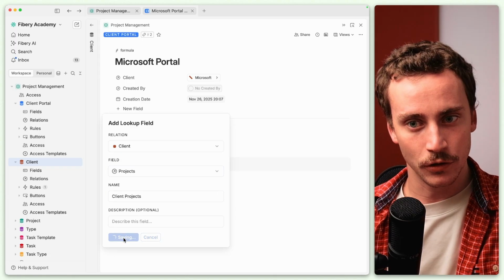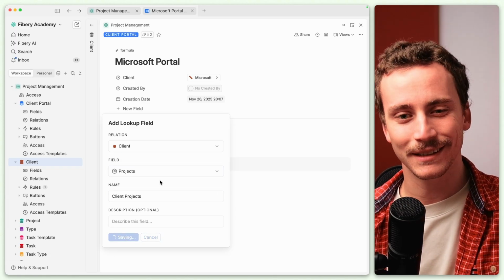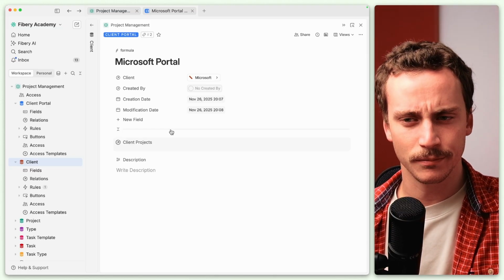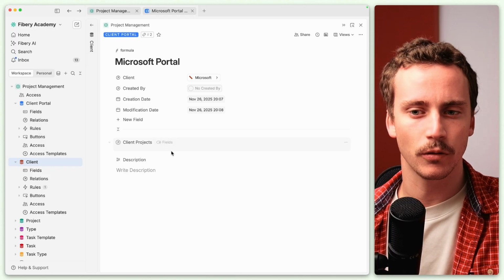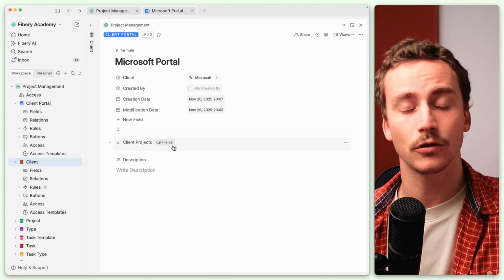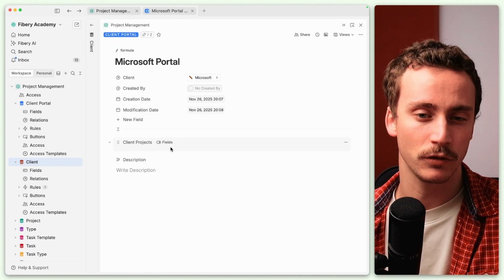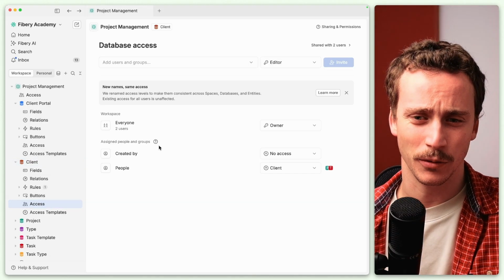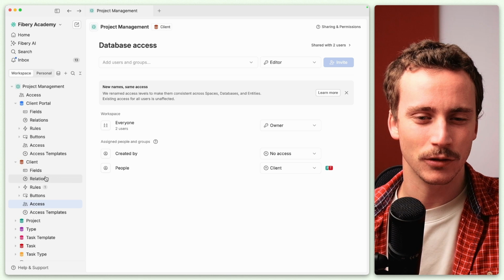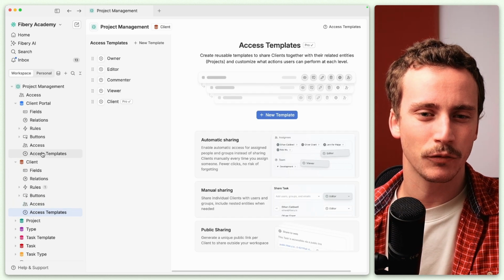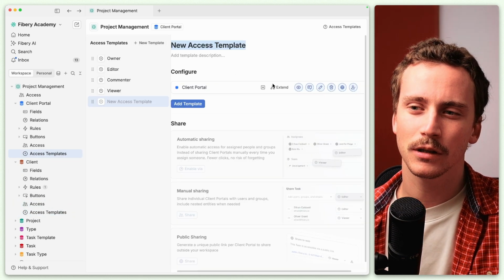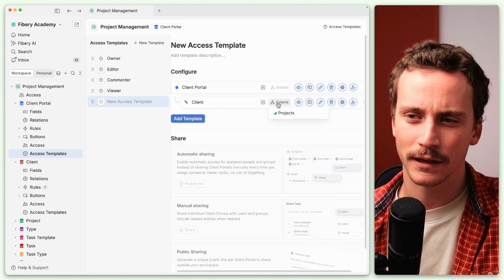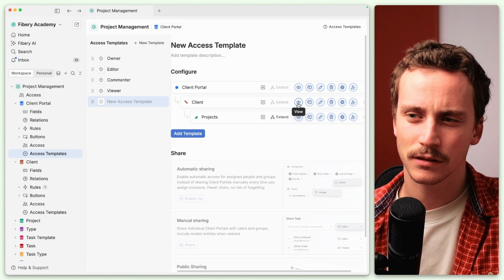Now here's the thing. You might think, oh, amazing, this works, except it doesn't. I'll explain why. First of all, lookups are not so powerful. You cannot have multiple relation views, and you can't really control the access to them. So what you would still need to do, if we added an access template over here, is extend it to client, and then from the client extend it to projects, I think.